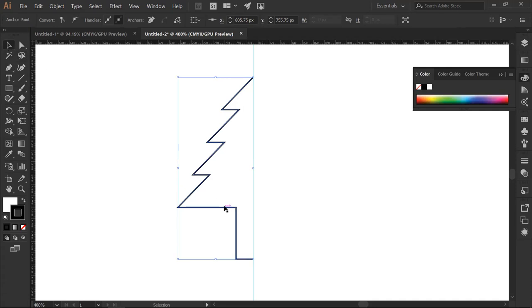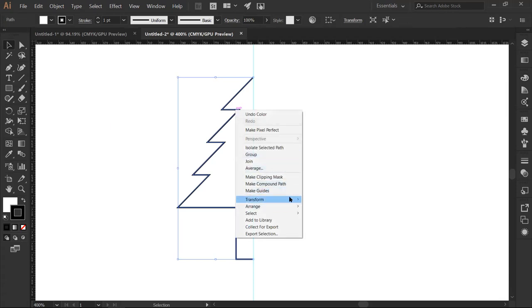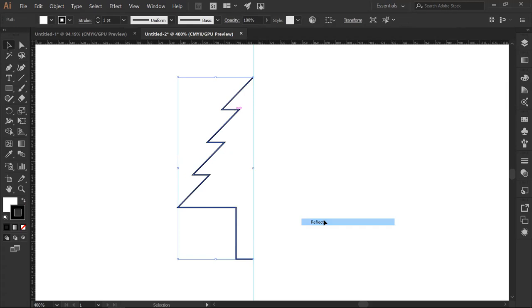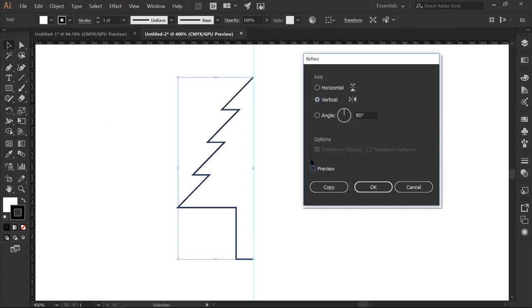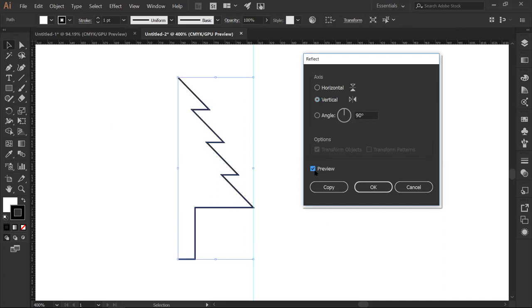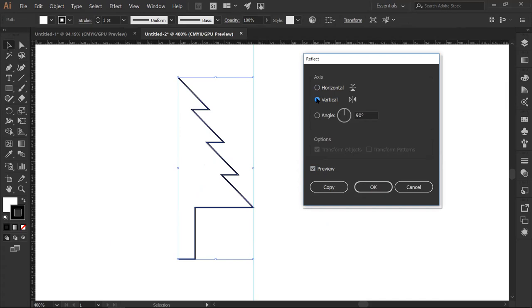So now we're going to select it. Select, Transform, Reflect. The preview here is on, and if it is not, just click it. This is how it will go. Now it has gone horizontal, and I don't want that. We want it vertical. This is the original line that we have created, but we do not want to reflect the original line. We want another copy of it. So we will not press OK. If we press OK, we will reflect this original line over here. We want a copy of it. So we'll press Copy.